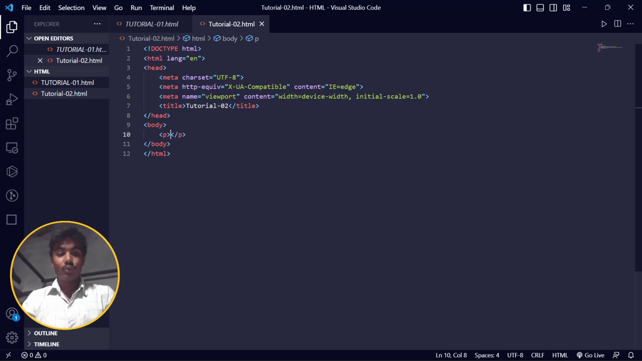Okay, so HTML has various types of tags. We will discuss all of those tags step by step, and today we will learn about some special tags. Okay, so as you can see, we are using this p tag. What is this? Basically the p tag is used for a paragraph. Okay, got it? The p tag is used for paragraphs only.